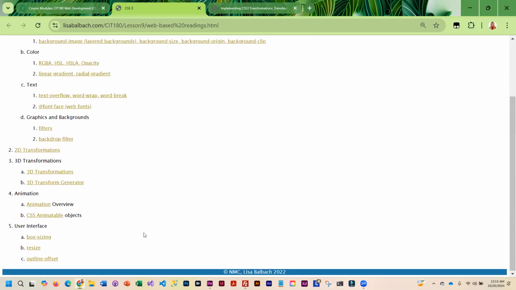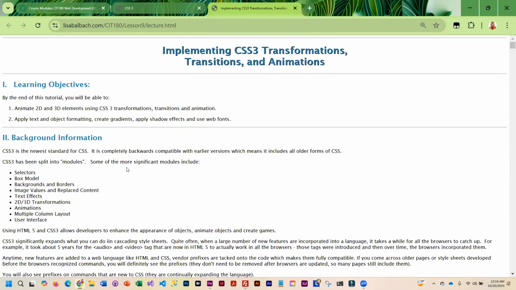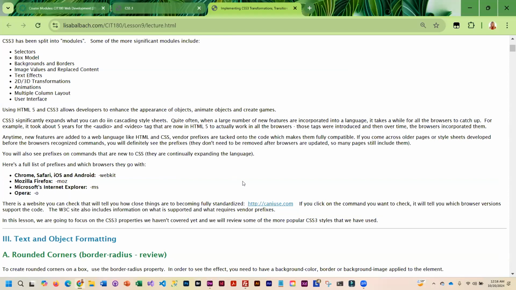And CSS3 is huge, and there are constantly new CSS properties and values being added. So this is not going to be a comprehensive list, but it is some pretty neat features that you are going to be working with. So this lecture demo goes through some of the new features, and we also review some of the features that we've already used that are part of CSS3.